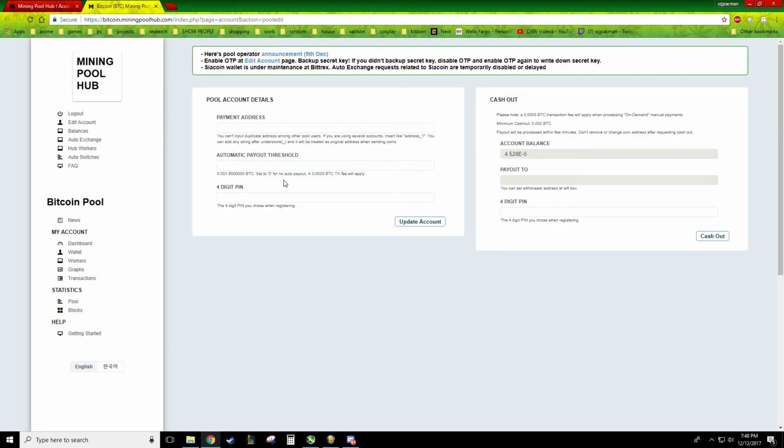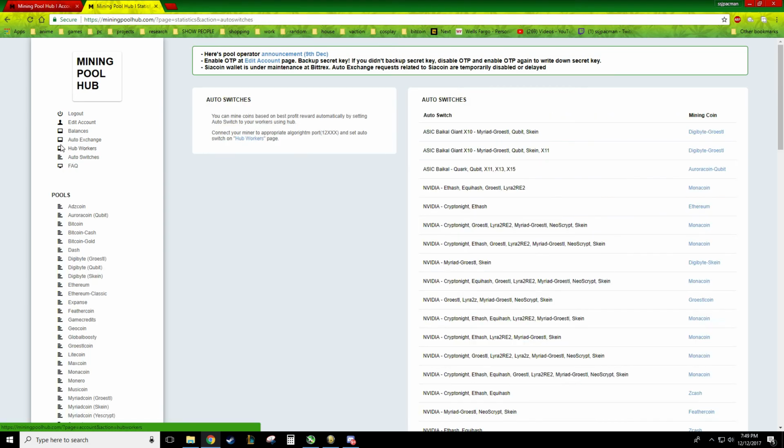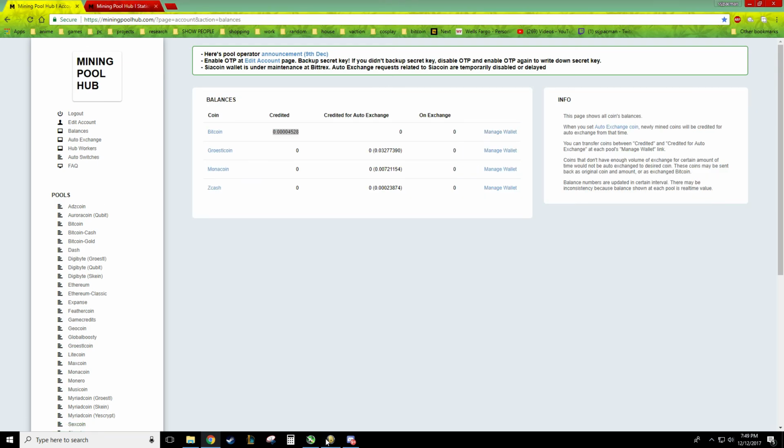And then if I click on manage wallet, it shows me my account balance. And payout to can send withdrawals to the address at left box. So you just put in your payout address there, and that's all there is to it as far as I can tell. And like I said, it's mining a lot better for me.